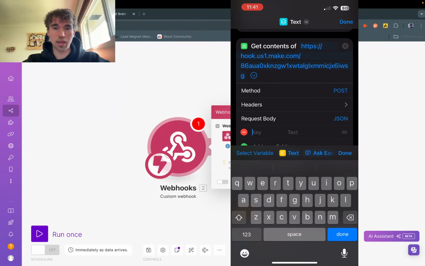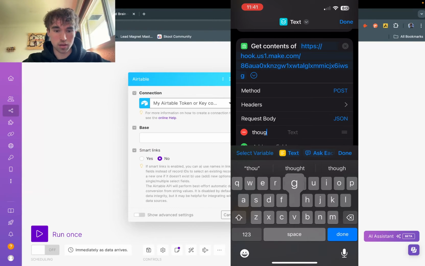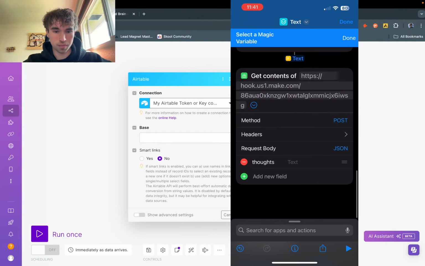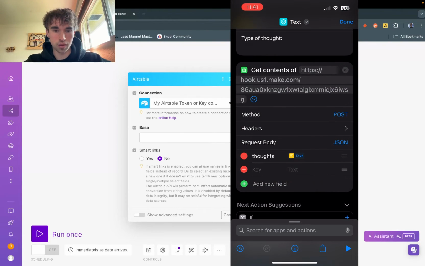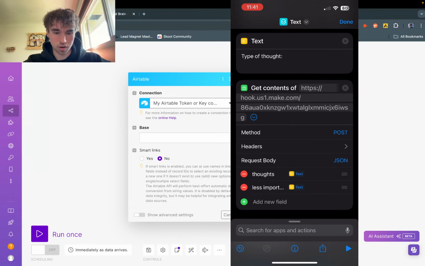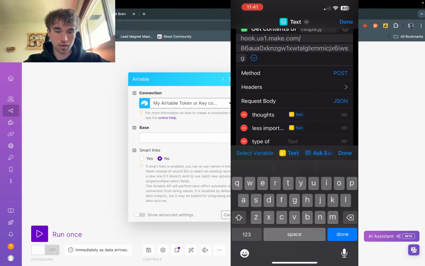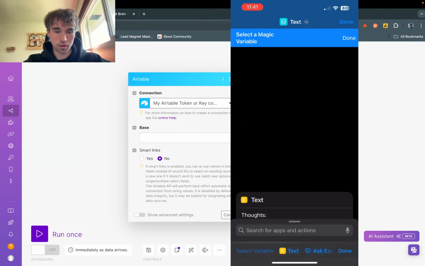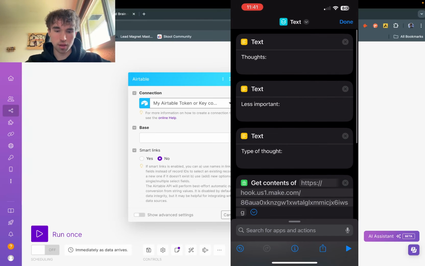So if we go back to here, the key for the first one is going to be thoughts, exactly what we had before. And then the text, we can click select variable right here. And the text is going to be this top text. Boom. Now we're going to add a new field. I'm just calling it less important. Probably not the best name, but it works. Click on the variable, new field, type of thought, select variable, done. Okay, that's perfect. So now we're done.